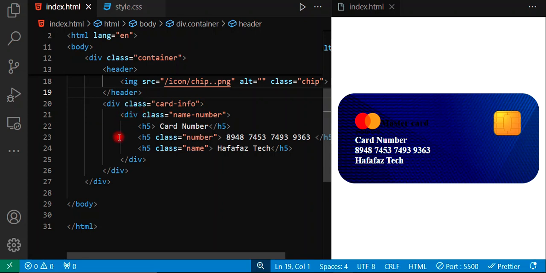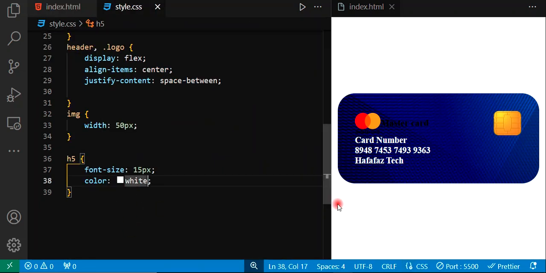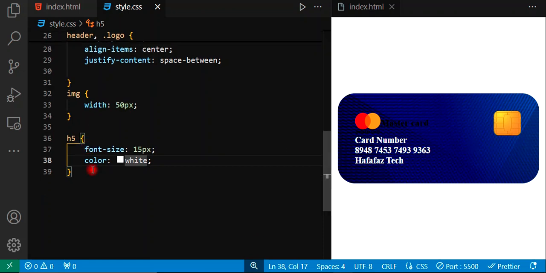Now since they are inside one div, you just come down and call this what? Just call this name number, then display flex, align center, justify content space between. You will see that they will all have the same layout like this. Or can we do that?